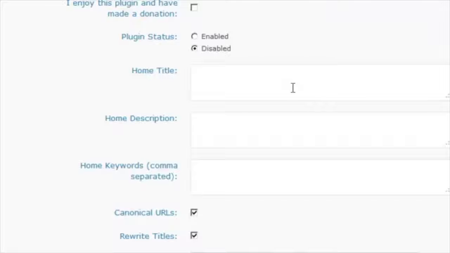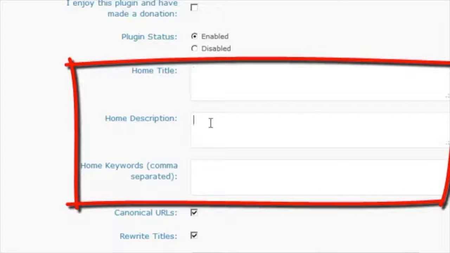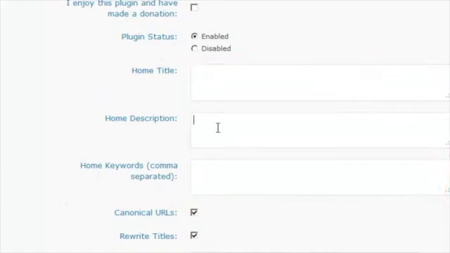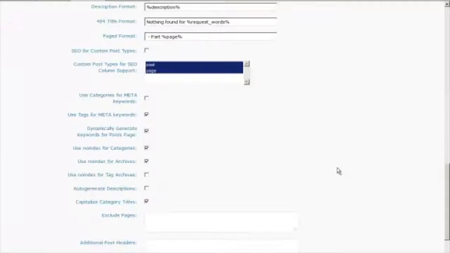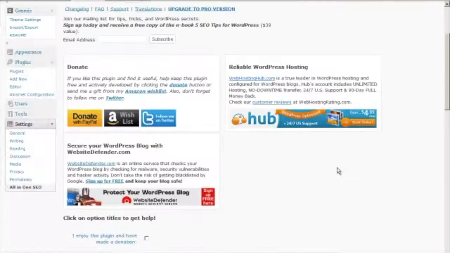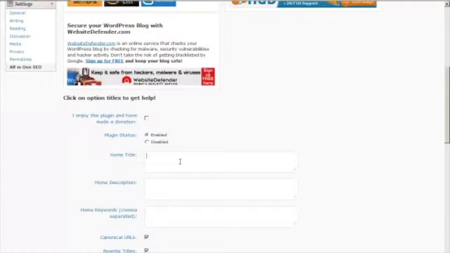And then let's scroll down and just take a look. I enjoy this plugin and have made a donation. You could do that or not. Plugin status, enable. In the home title, and this is where it becomes really critical. These fields right here are the only ones that I use, are the only ones that I modify. I don't modify anything else in here. But it's important that you put in a home title.